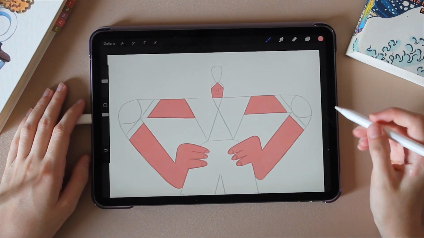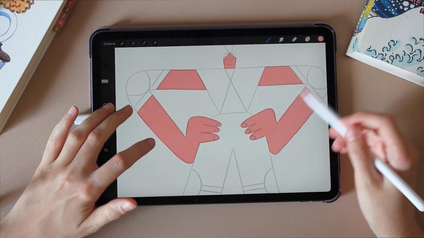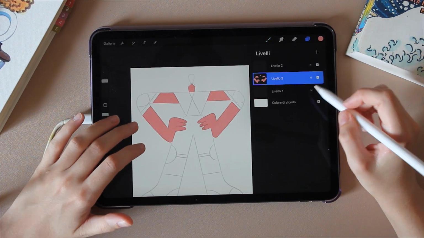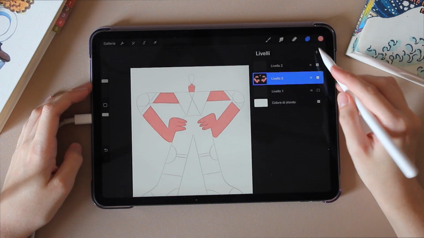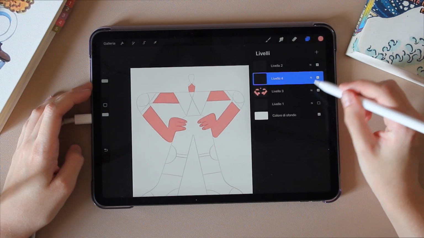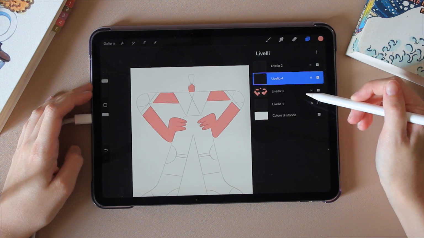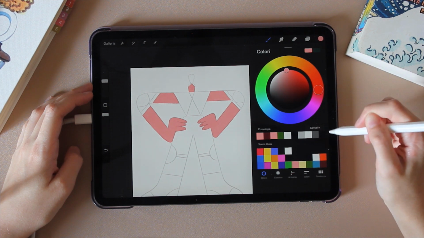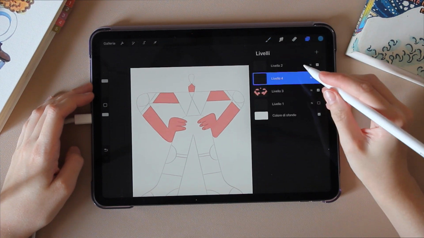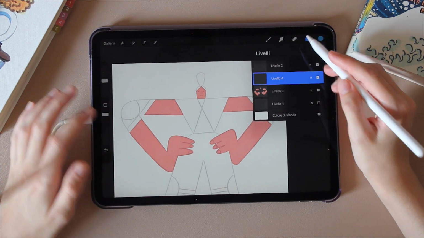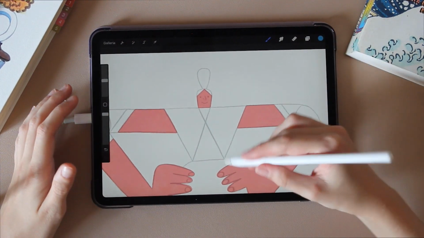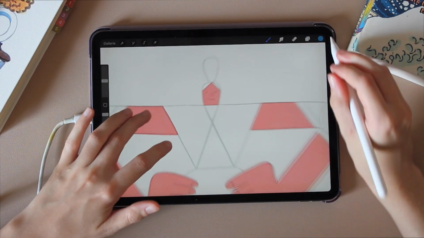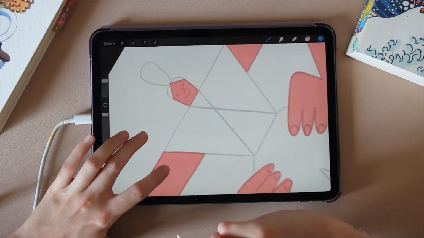All right, now that I have my pink parts all colored, I will go on with another color. I just make another layer and choose my color, and just fill in the parts that I want to color with this blue shade.